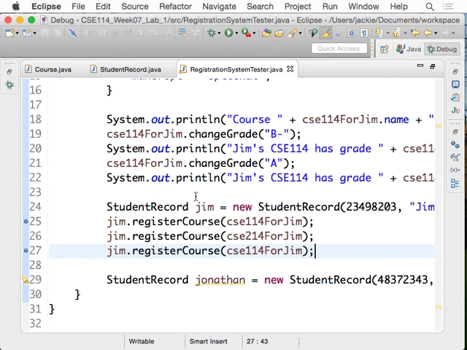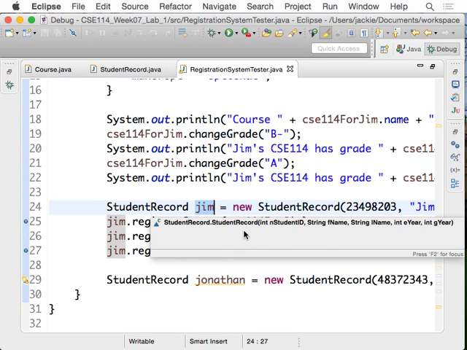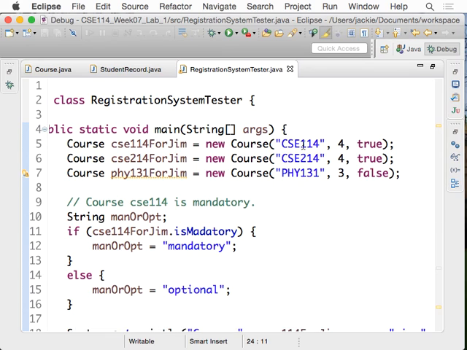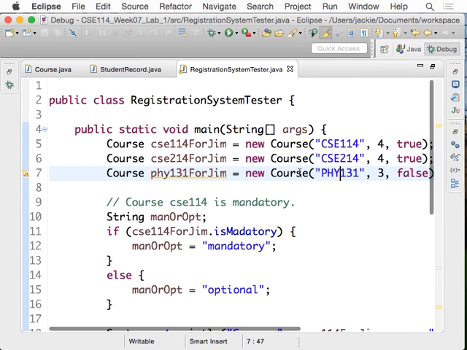Could you please make sure we have Jim being a student record. I think that's what you had. Let's make sure you have 3 courses here: CSE114, CSE214, and Physics 131. Make sure you have these 3 courses.